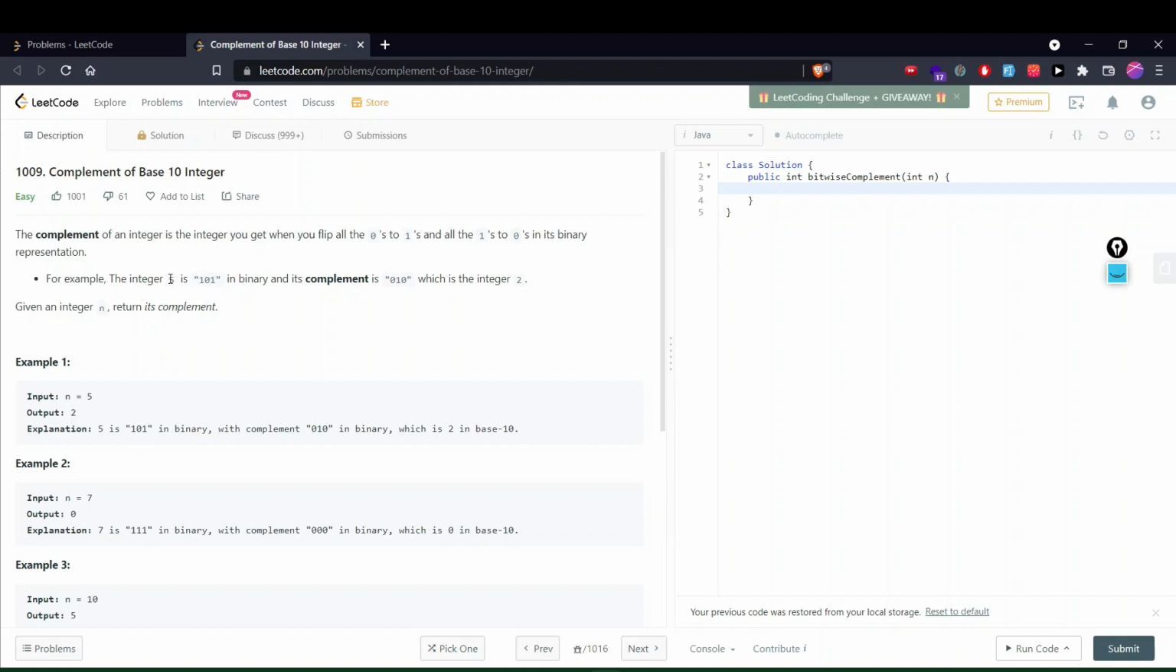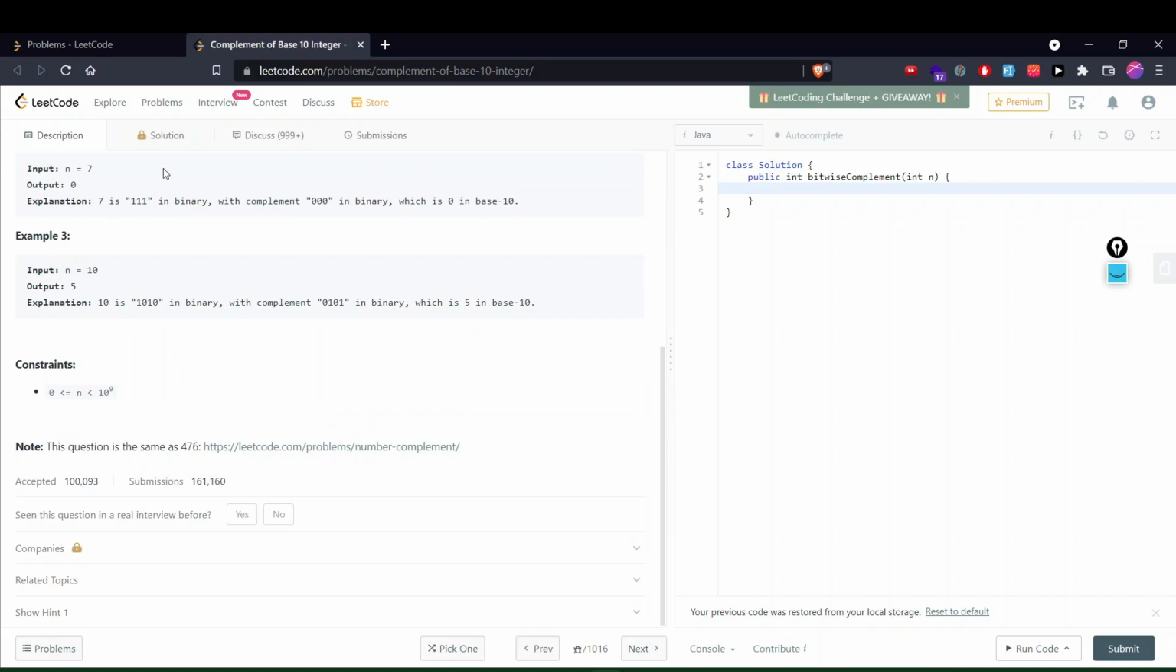The binary representation of 5 is 101. So when we complement it, I mean when we change 0 to 1 and 1 to 0, it will become 010, which is the binary representation of 2. So we will return 2 as the answer. You can also pause the video and check the other sample output as well.